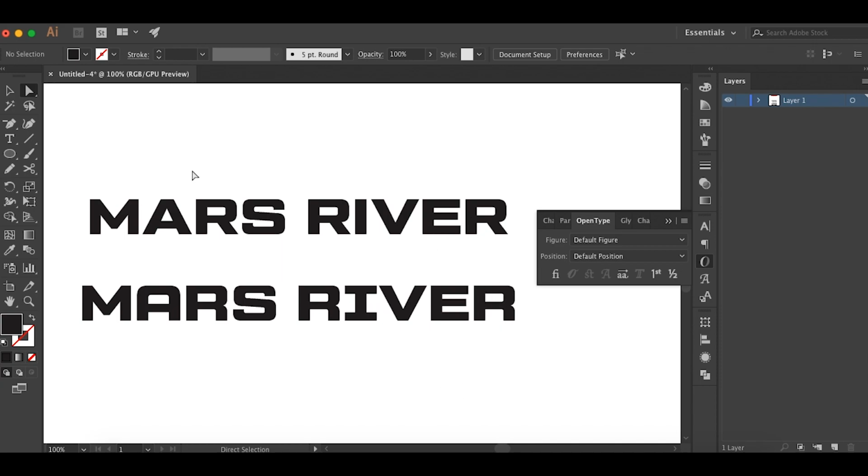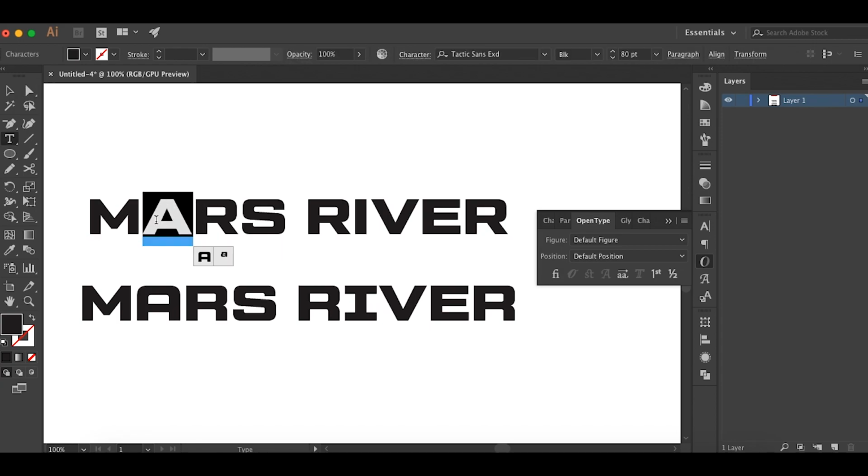And another way to access these alternates is if you just simply highlight over the letter. If it has an alternate character, you can click on it there. Now this M, for instance, has no alternate, so when I highlight over it, nothing shows up, but because the A has an alternate, it shows up, or the R has an alternate, it shows up. So that's another way to access those alternates.